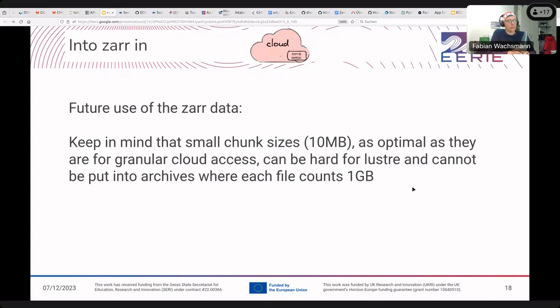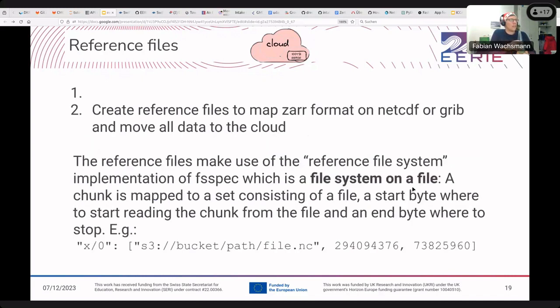Also, if we go for even smaller chunk sizes, which can happen when we have high compression ratios, that can even be hard for Lustre because we can have millions of chunks in one directory, which takes a while even for a high performance file system.